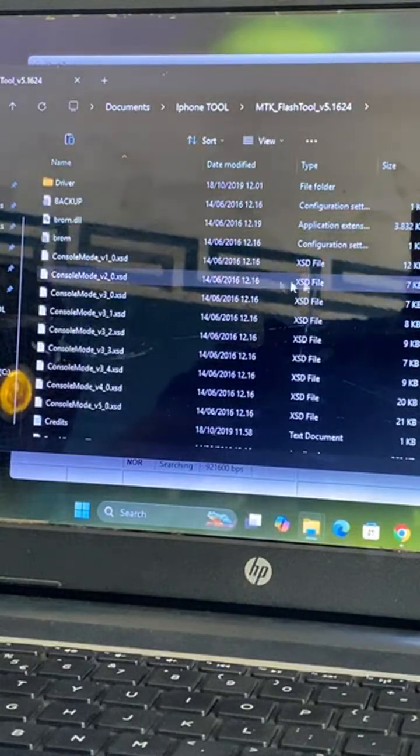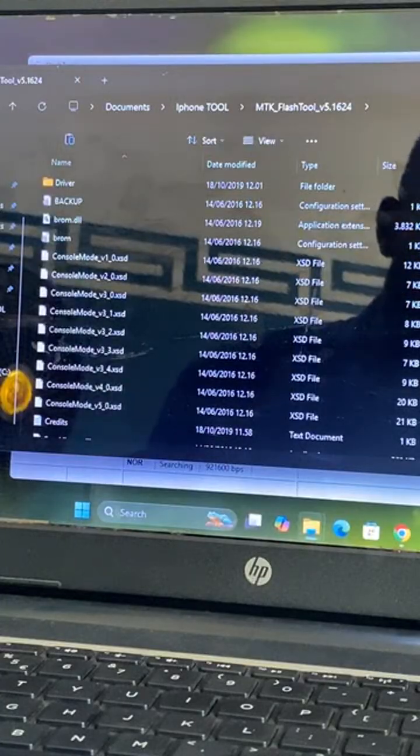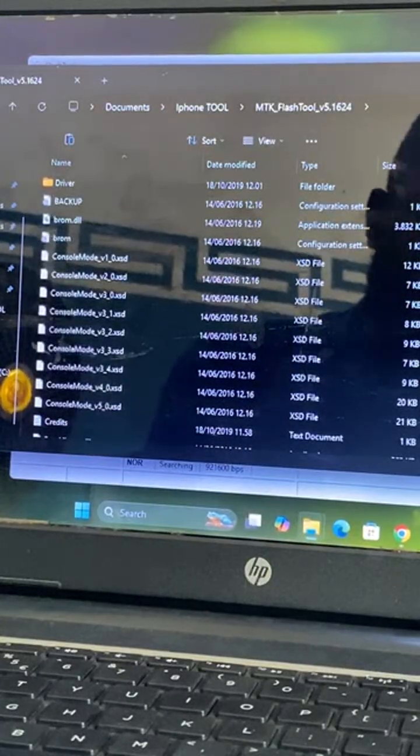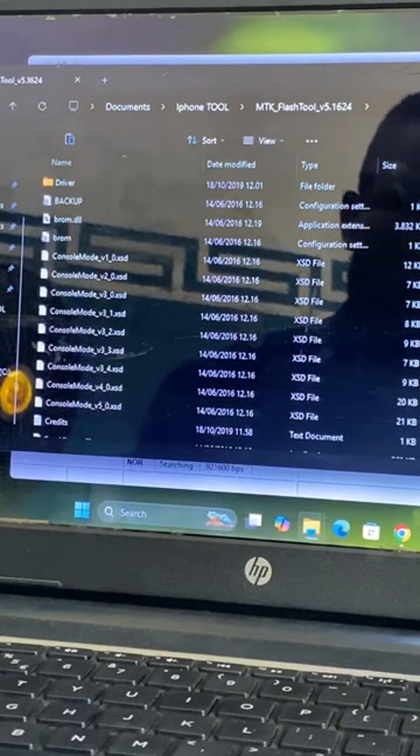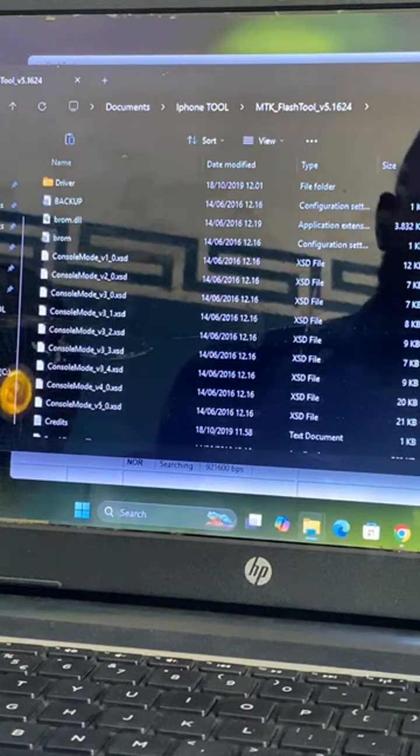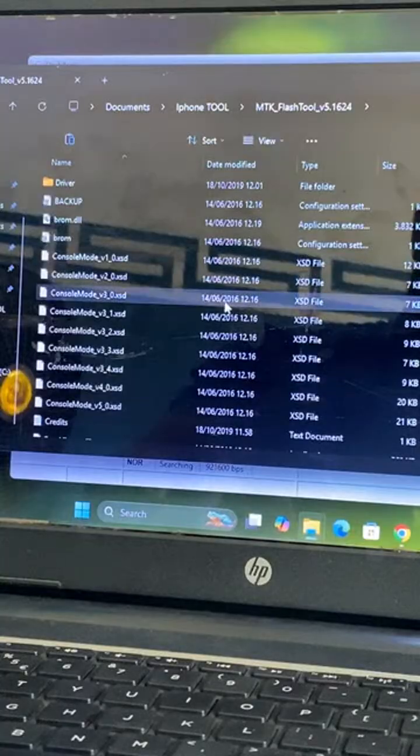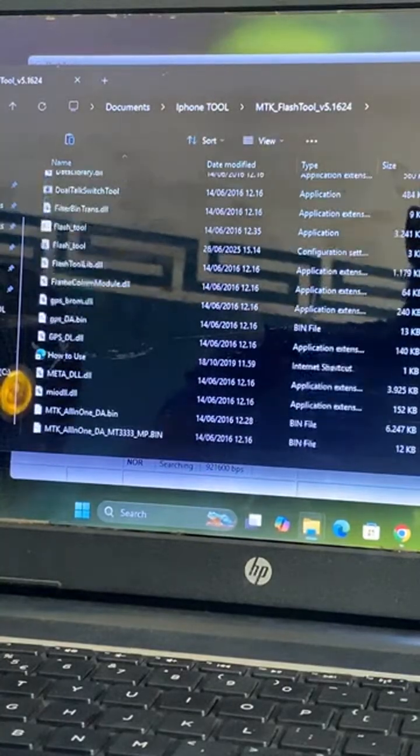So here you can see this is a portable flash tool. So it's not the one that you need to install first. This one you can just copy and put in your flash drive or your external drive, anything you want to put it in, and then connect it to another PC. It works without installing. Okay, so this is a portable tool.